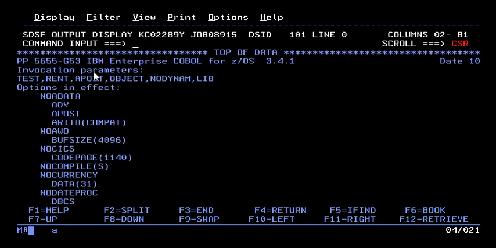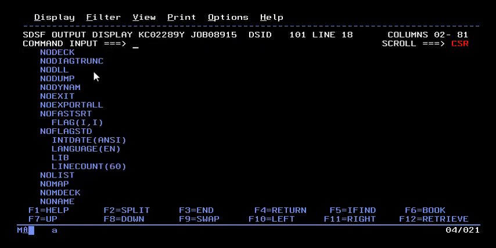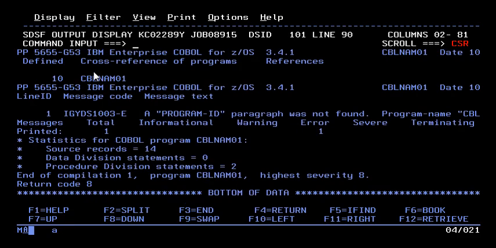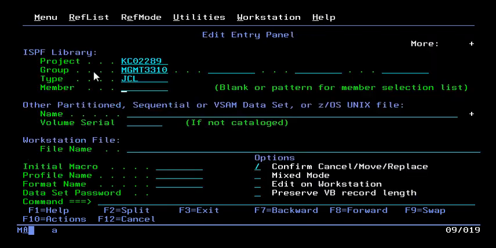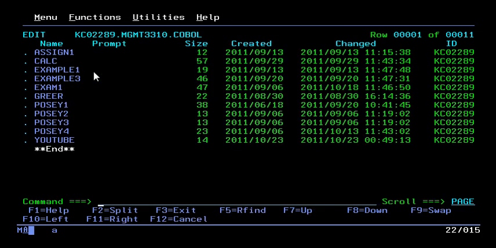I'm just going to hit select by the COBOL. In order to scroll down, I need to hit F8. And simple mistake. It says on line one, a program ID paragraph was not found. So let me F3, go back out here, go to 2, change my COBOL program.